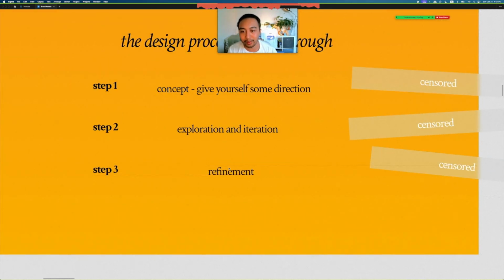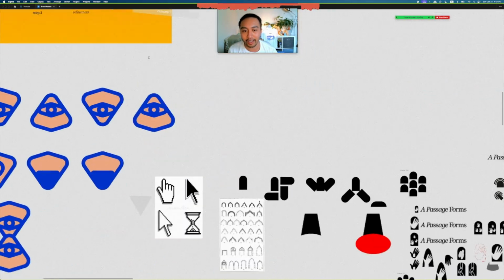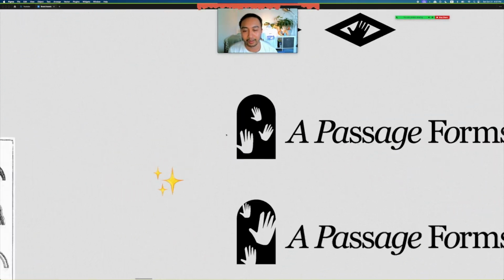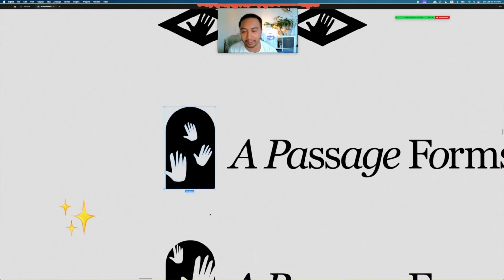So once you've explored and iterated and you're like, okay, I have a good idea here, which is what I felt like with this hand concept, I have a decent idea. Now is where you would polish it. You'd continue iterating on it, but you're trying to make it closer to a finalized version.